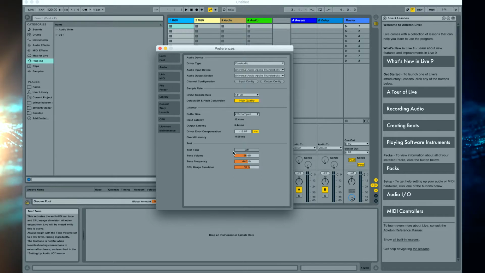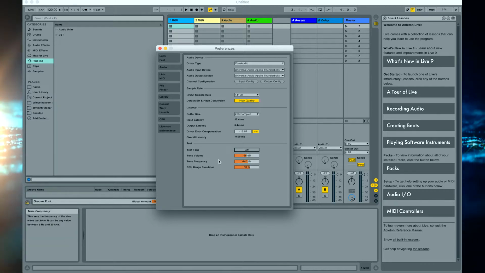The test tone, this is to test the different types of tones here. Make sure everything's working. You can test the volume, frequency, so that you can test your EQs and things of that nature.